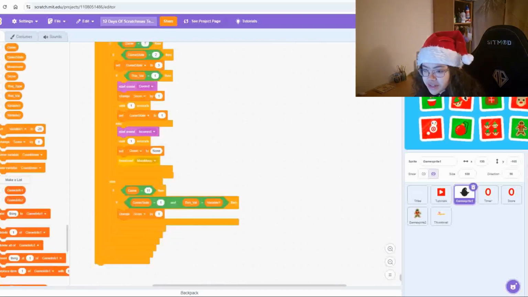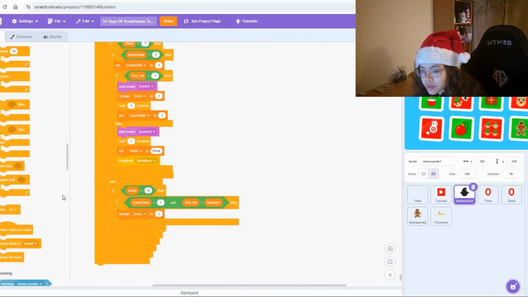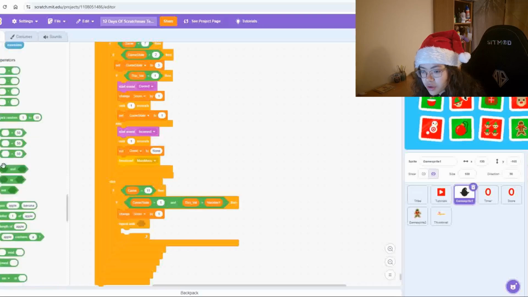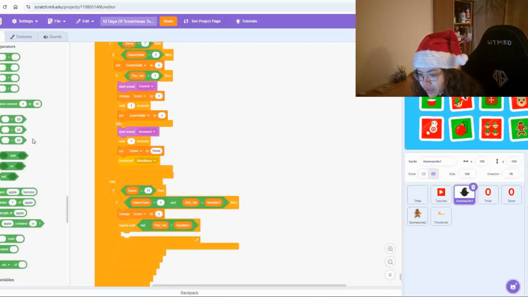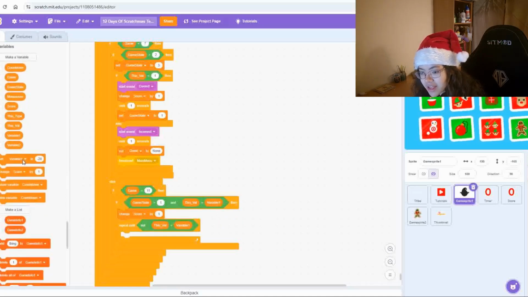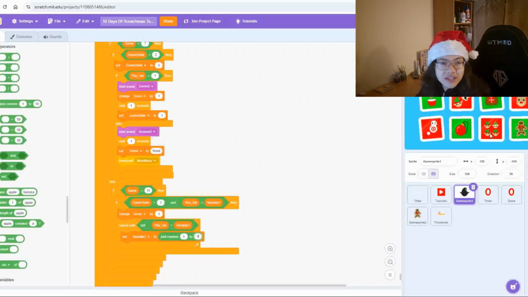Then we need a repeat until loop. Then we need a not operator in the condition, with it being not this val is equal to variable 1, just copy that in. Then set variable 1 to pick random 1 to 9, and that just means that the same elf won't be selected twice in a row.